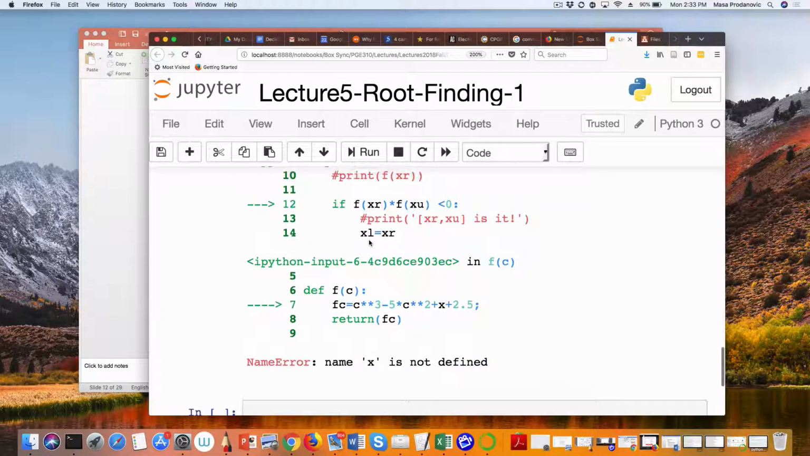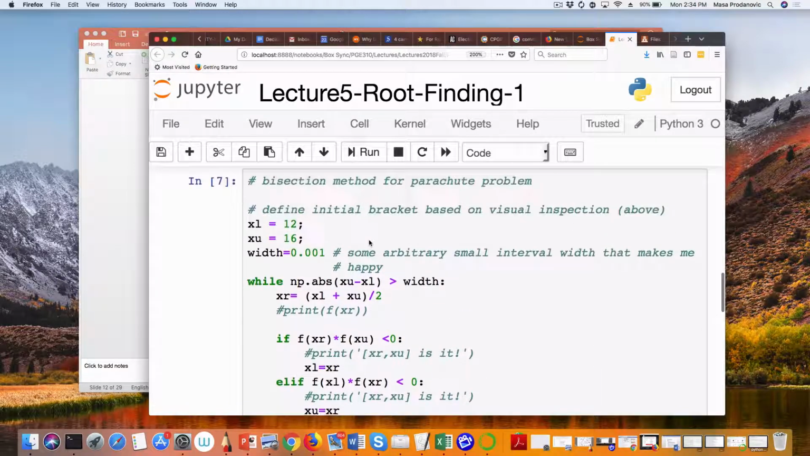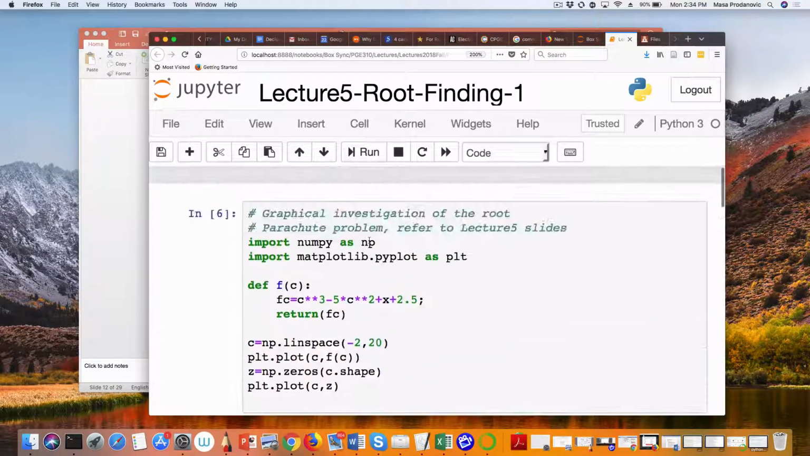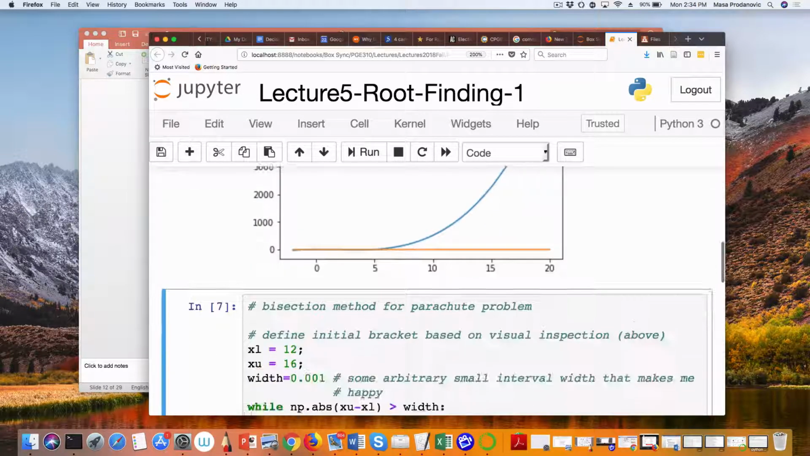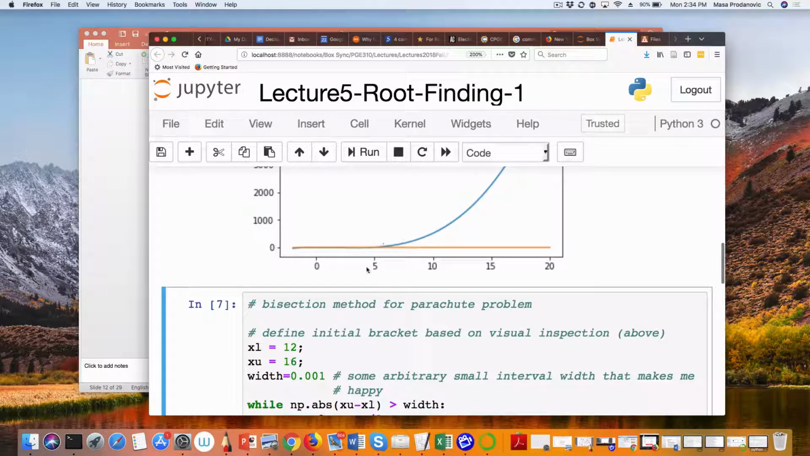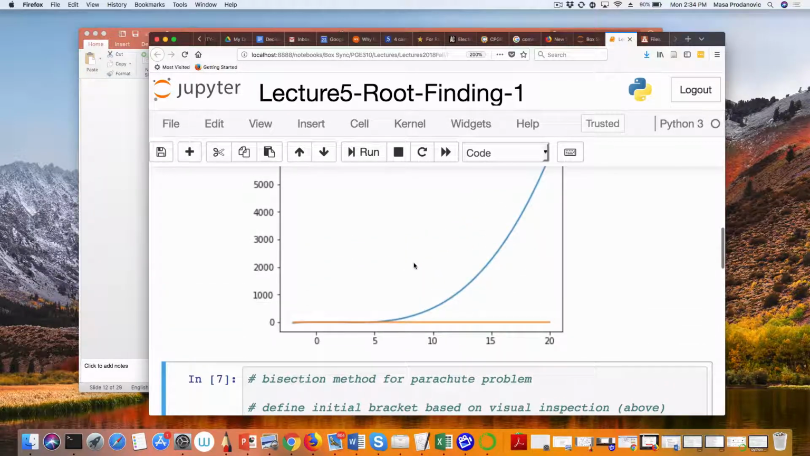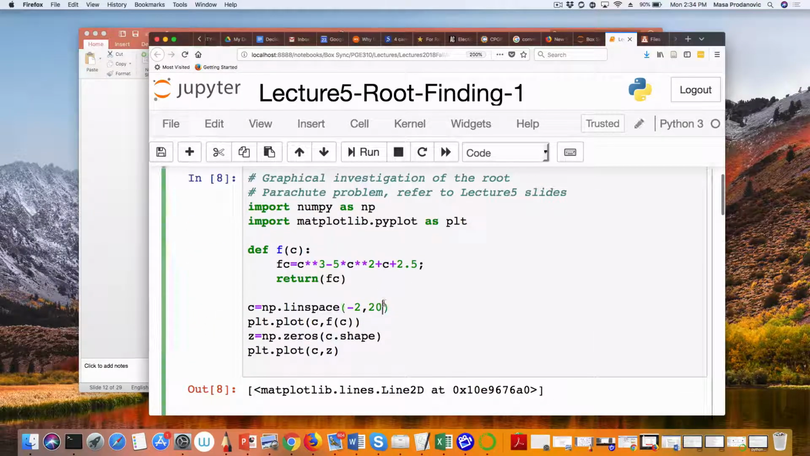Oh, X. And it's telling me nicely. Right. So this is how it looks. That is a very bad plot. So obviously I don't need to go above 7 or so. So I'm going to stop here at 7 and replot.